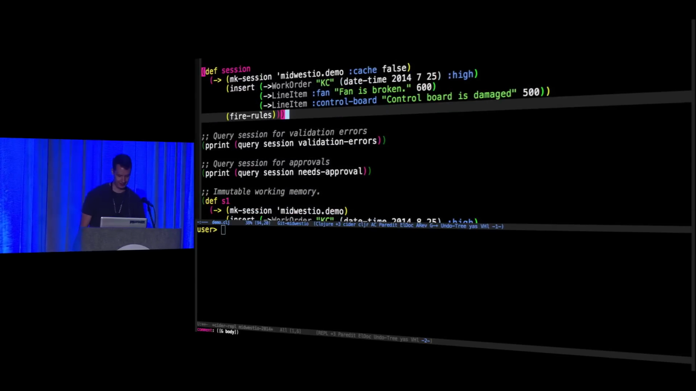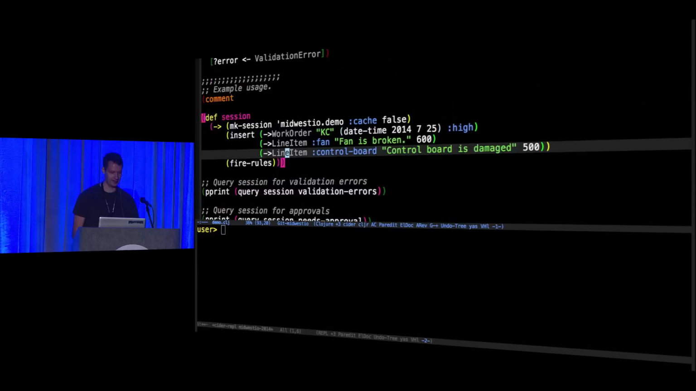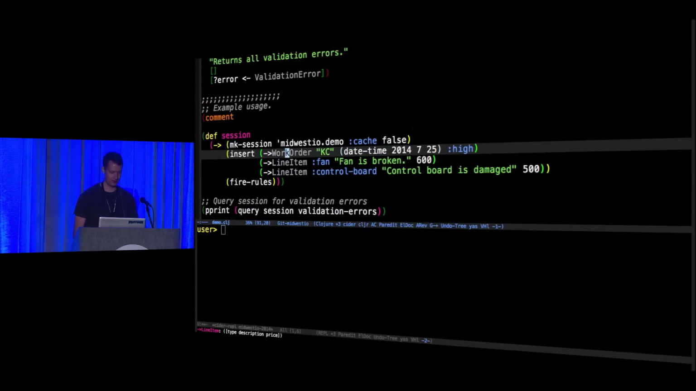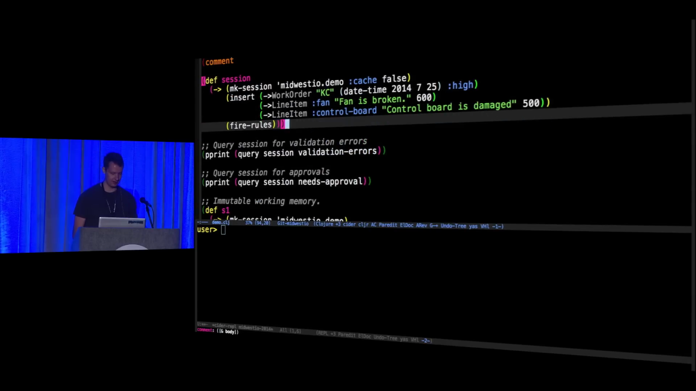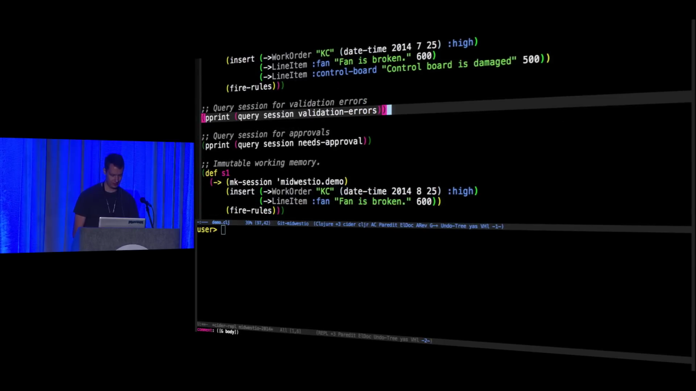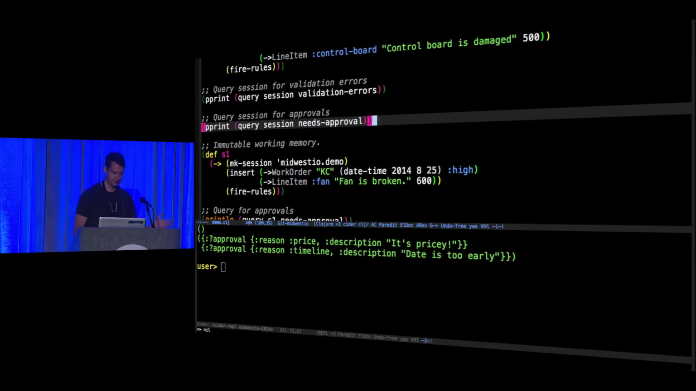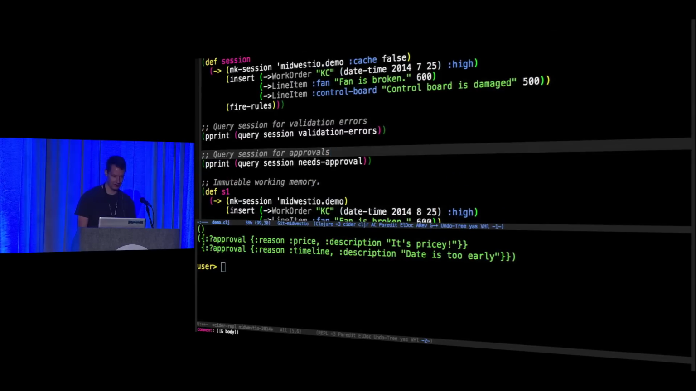So the first thing that we'll run is we'll create a session object here, and it's pretty simple. We'll just create a session given our namespace, insert a few facts, and fire the rules. And now we can query that. In the first query, there are no validation errors, but I can query this again and see, hey, we need approval for these reasons. That's pretty much the simplest use case.